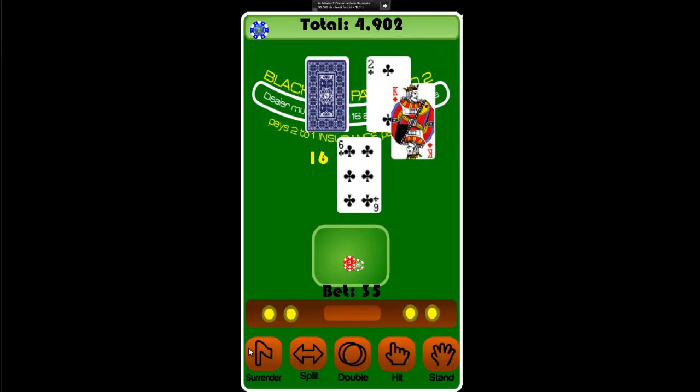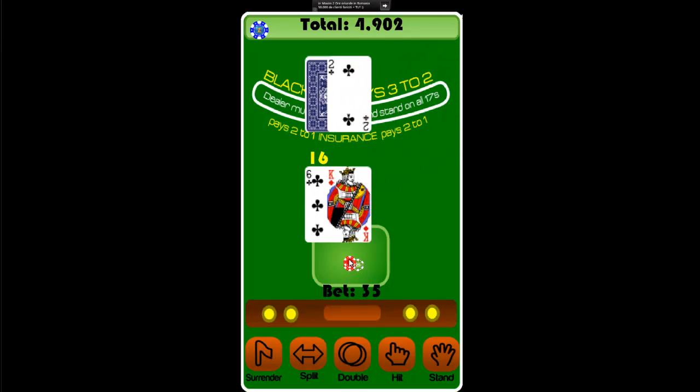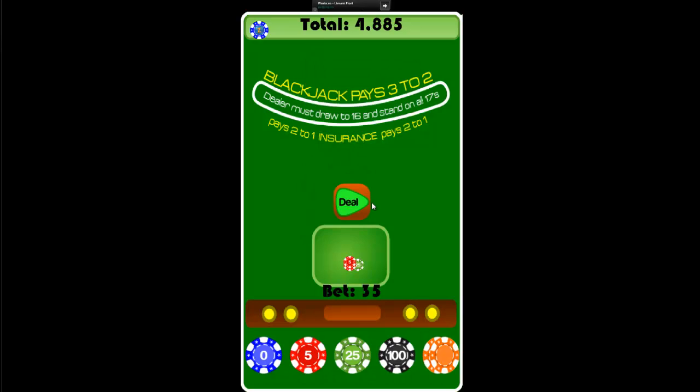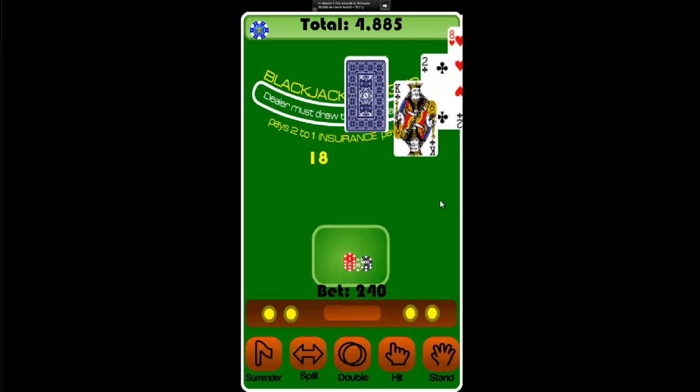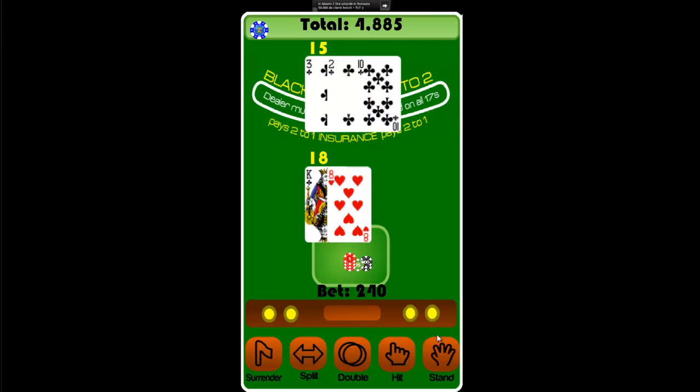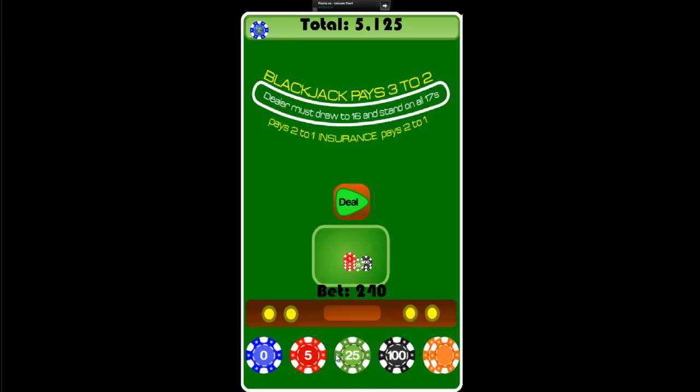If you tap on surrender, what happens is that you get half of your initial bet back, and half goes to the dealer, and you lose. Okay, and let's increase the bet and win one, for instance. Now I have 18, I'll stand, and I won this. That's pretty much it regarding the game.